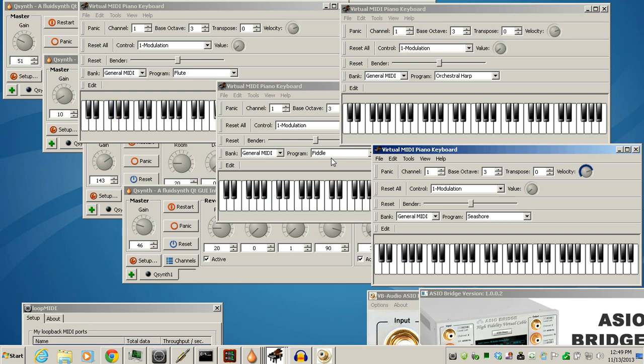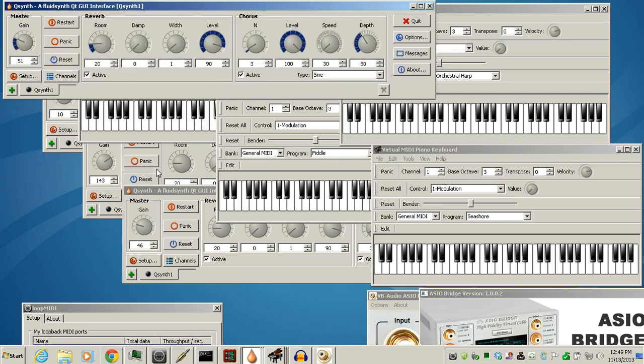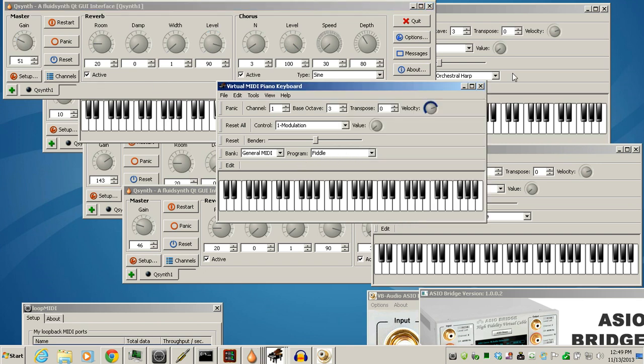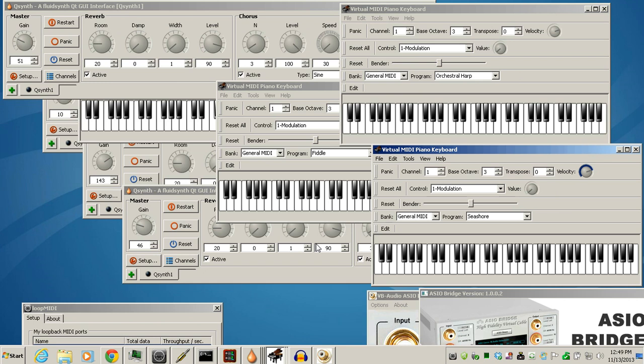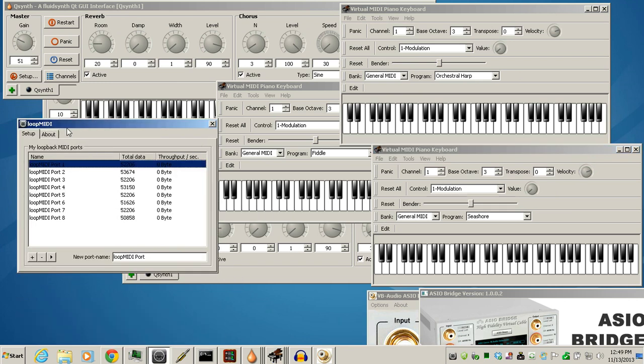So I'm just using one general simple sound font, and there are many out there that you can use instead of the one that usually comes with Qsynth. So there's just all sorts of sounds, and you can layer as many of these as you want, but you have to have individual virtual MIDI cables to get the job done.